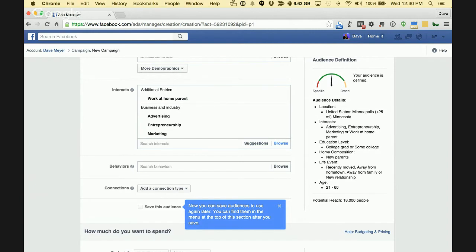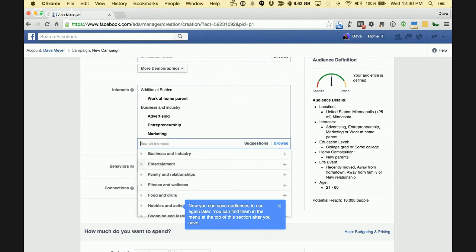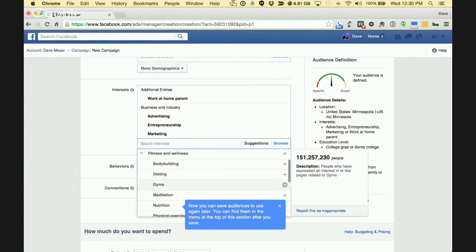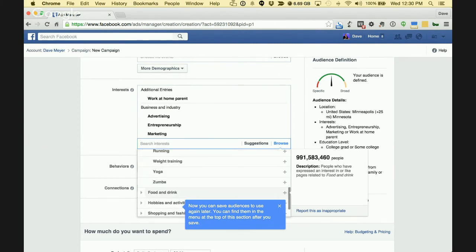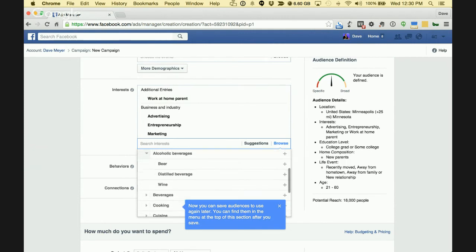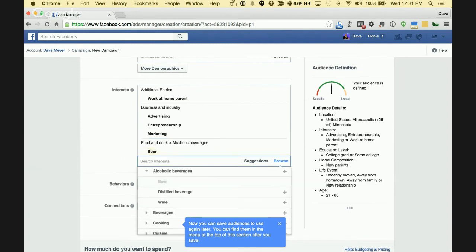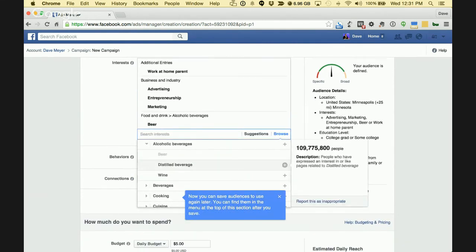And then I can also browse whether it's entertainment. And if I want games, life, movies, family and relationships, dating, fatherhood, marriage, parenting, fitness and wellness, bodybuilding, diet, medication, running, weight training, yoga, food and drink. If I want people that are really interested in alcoholic beverages, for example, if I was trying to reach a brewery market, I could look for folks that are interested in beer, and I could dial in right to that, or distilled beverage, and I can add those.